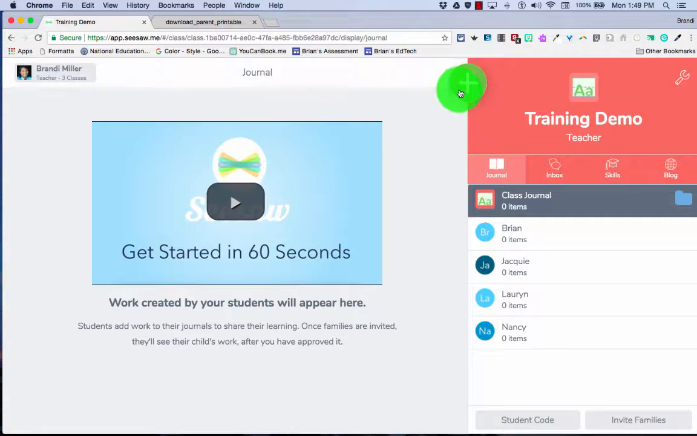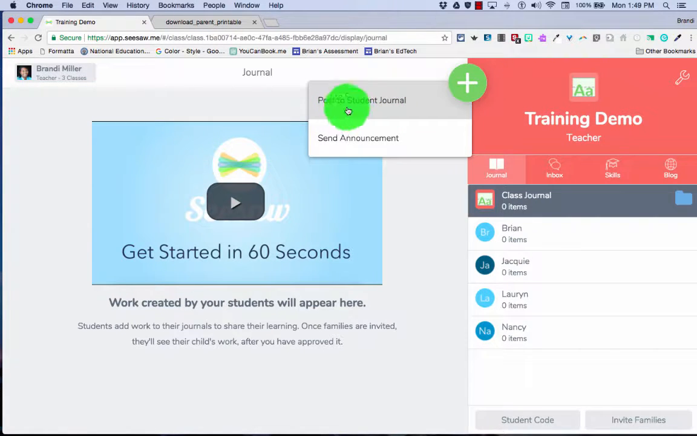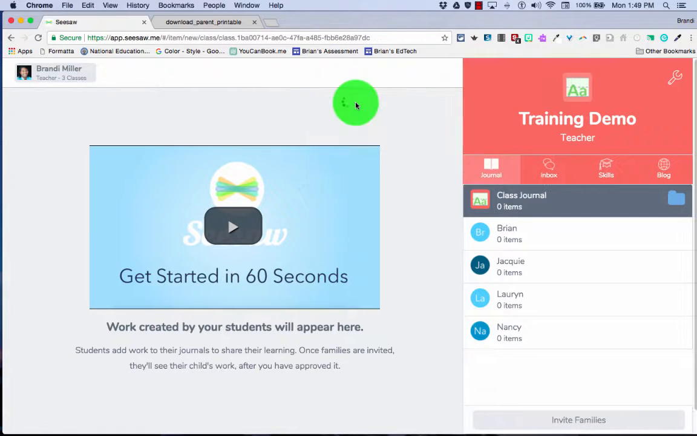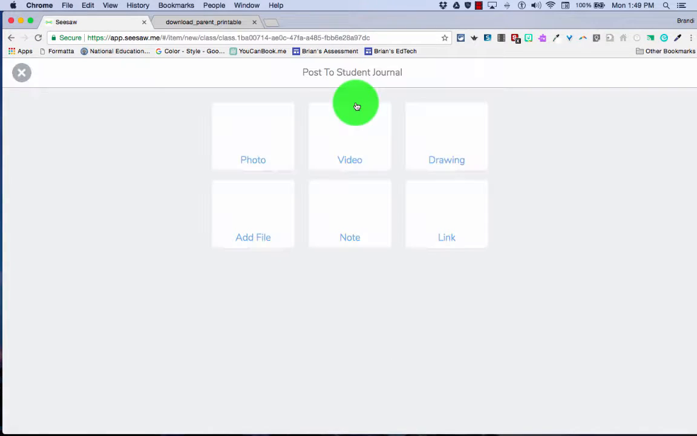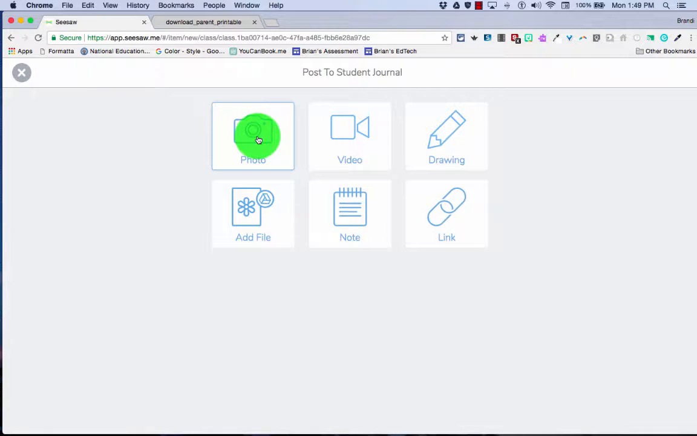So to add content, you're going to click on this green plus sign. And then you're going to click Post to Student Journal. This is where students or you can post items to the journal or the main feed. And here are your options that you have. You can post a photo, a video, a drawing, a file, a note, or a link. So let's start off with a note.